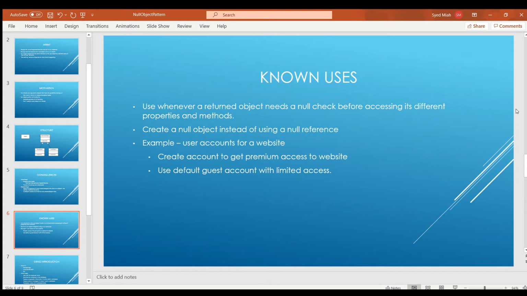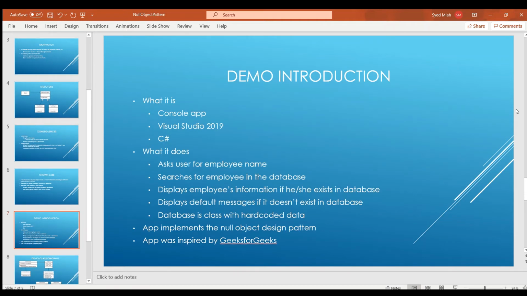For my demo, I created a console app in Visual Studio 2019, written in C#. The app asks a user for an employee's name, which will then be searched in the employee database, and if it exists in the database, that employee's information will be displayed. If not, default messages will be displayed instead. The employee database is just a class with hard-coded data. This app implements the null object design pattern.